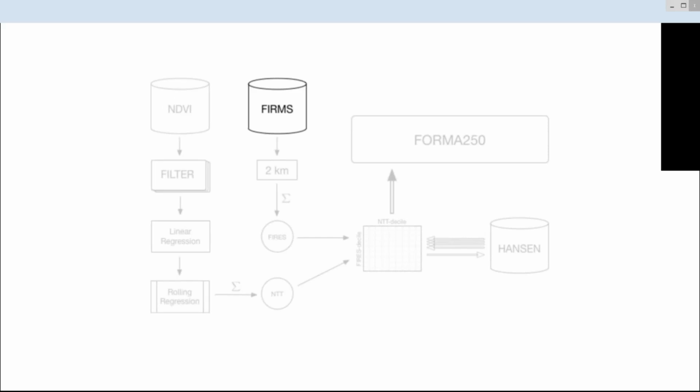We do something similar with the FIRMS data. This is the fires data, but the process is much simpler. We just take all the fires in a 2-kilometer region and we sum them up. All right, so we now have our two inputs, this fires data and this NTT data, and we have Hansen, which we're using for training data. And of course, we'd love to have ground truth data available on a wide enough scale to train a model with, but we don't. But fortunately for us, we do have this annual Hansen product, and it's extremely reliable and good. And so we went forward using that.